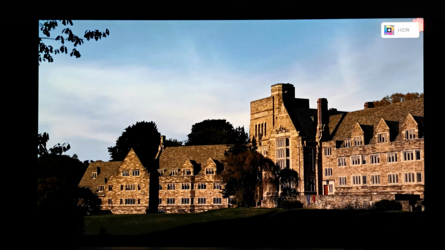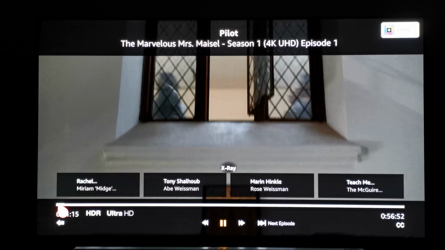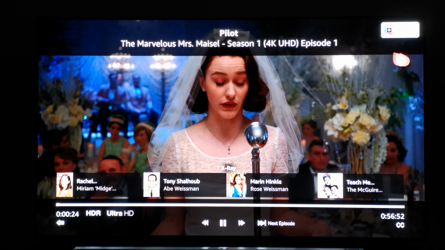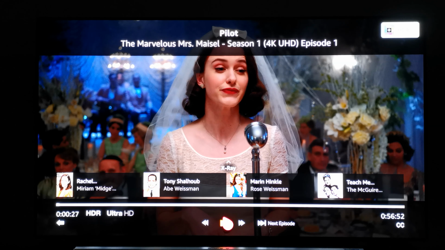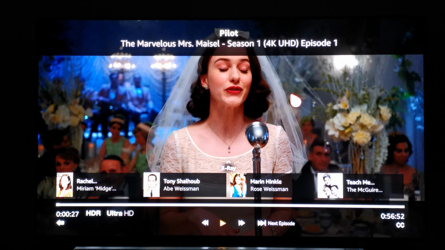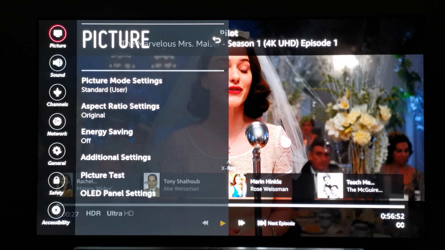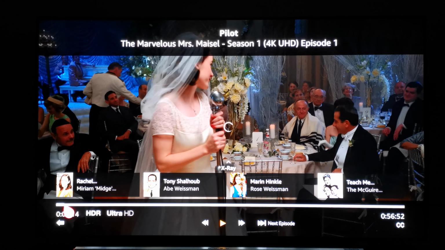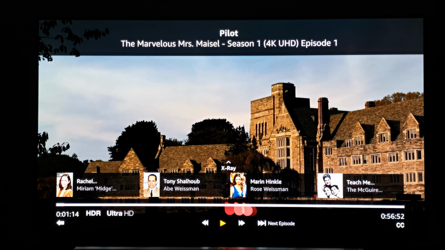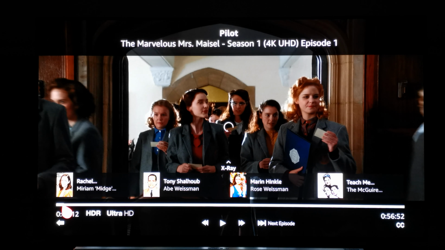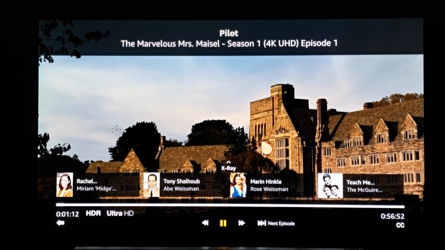So I'm going to play this. You'll see that it already switched to HDR picture mode. Up here it displays HDR, and we're going to go into the options. First I'm going to find a better image to show the brightness. There we go.